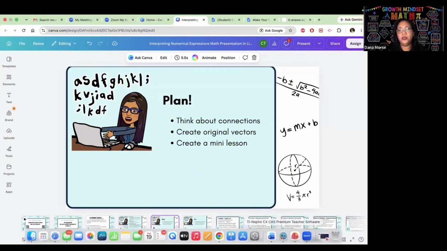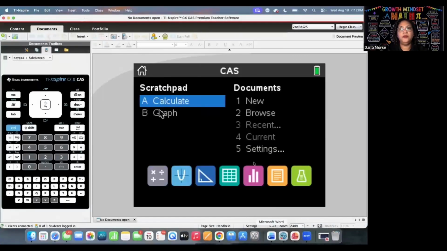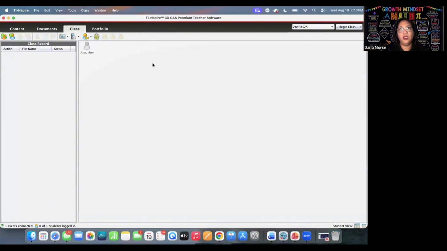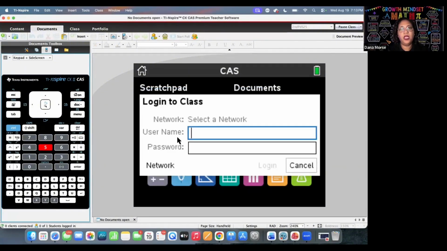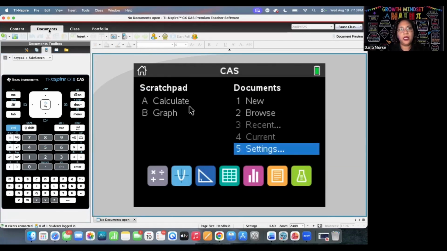Now, how I would do this with students in my classroom is I would have them log into their Nspire calculators. So here I have in my class, and then I would hit begin class. And then I would have in log in, which is going to be me. And then I tell students how to log in. Usually I do this on the board. So I just press 5. And then I usually use student IDs. It's so much easier to load. So I'll show you what I mean.